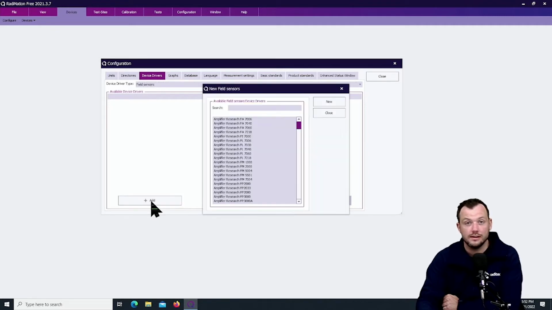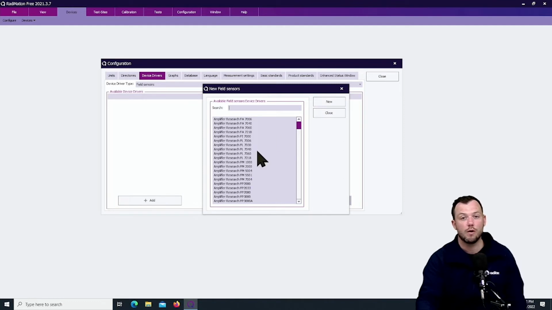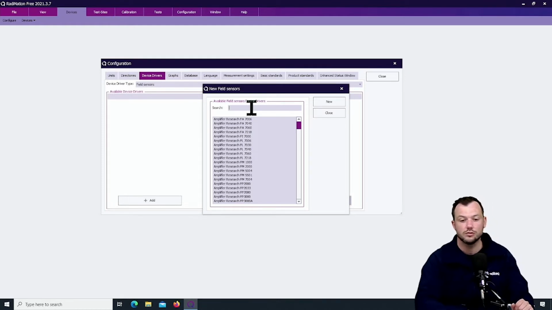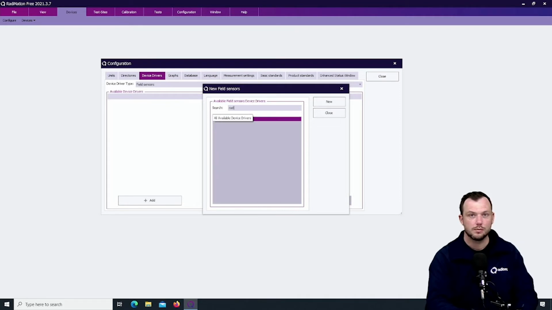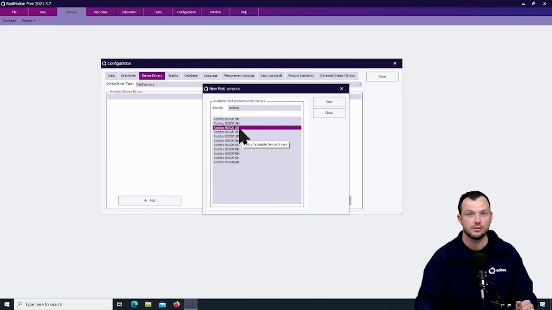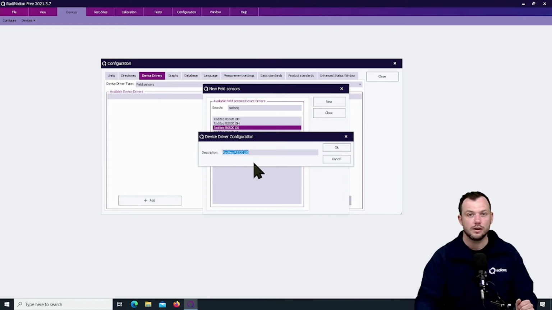So we'll click Add and we'll have an overview of all available drivers for this device driver type. In this case, we'll look for the RadiSense from Raditeq. Normally it's easiest to select the brand, but if you type Raditeq here, it will also show up. I'll be using the RadiSense 10 isotropic version, or RadiSense I, and we'll select this. So either double click it or press New. I'll just double click it.